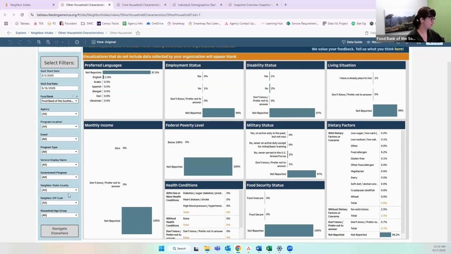This one has all the same filters as the one we were just looking at, which includes the age groups, where you could search by children's own, households with kids only, households with only seniors. You can filter that way if you want. So you've got preferred languages, employment status, disability status, living situation, income.